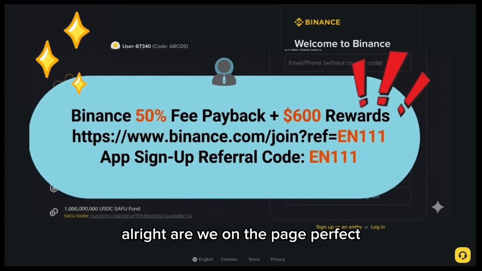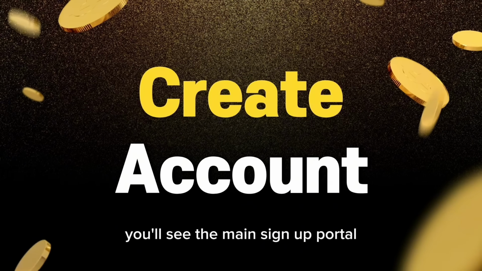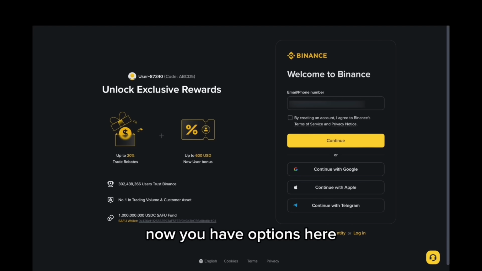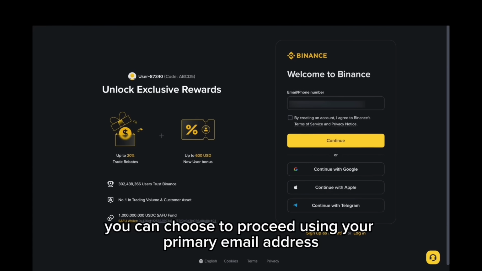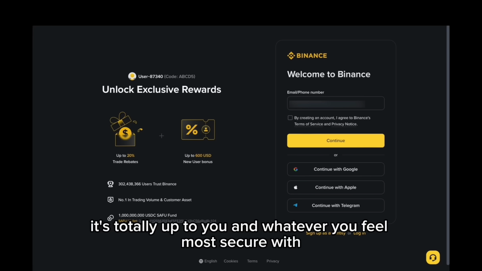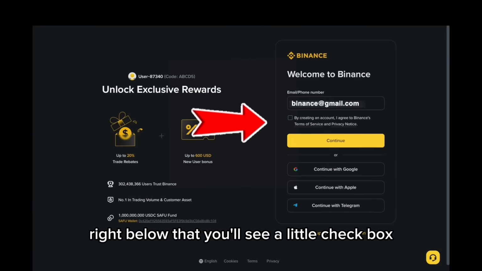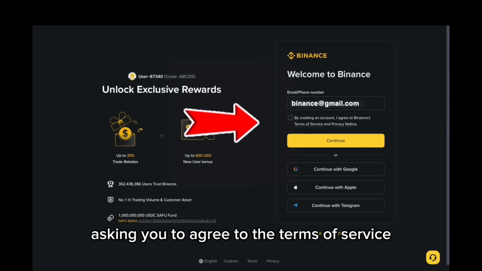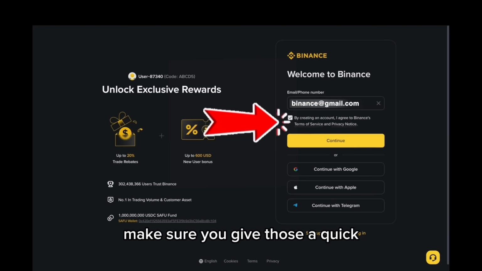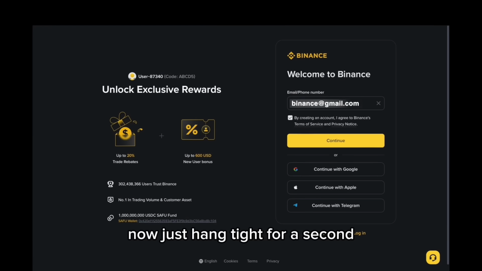All right, are we on the page? Perfect. First things first, let's get your account created. Once you've clicked that link, you'll see the main sign-up portal. Now, you have options here. You can choose to proceed using your primary email address or your mobile phone number. It's totally up to you and whatever you feel most secure with. Go ahead and carefully enter the email or phone number you want to use. Right below that, you'll see a little checkbox asking you to agree to the terms of service. Make sure you give those a quick glance, check the box, and then hit that big continue button at the bottom.